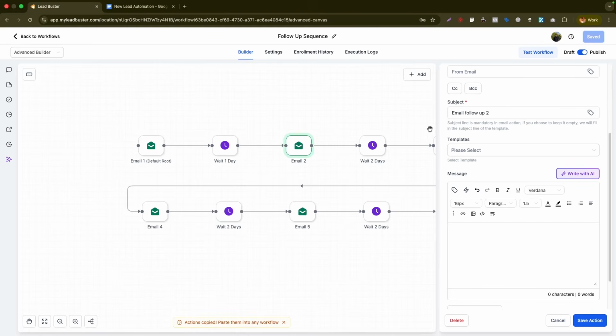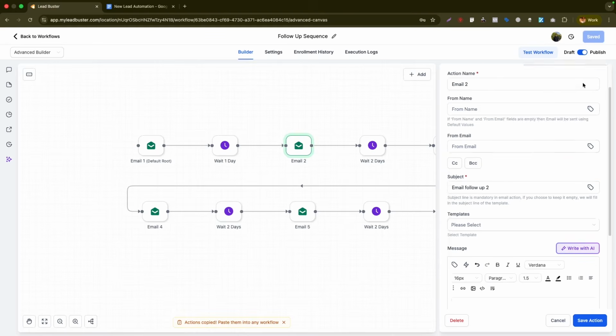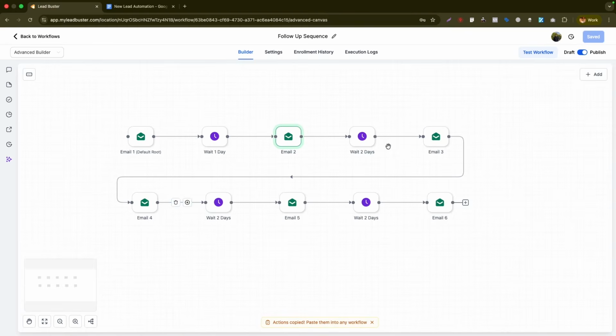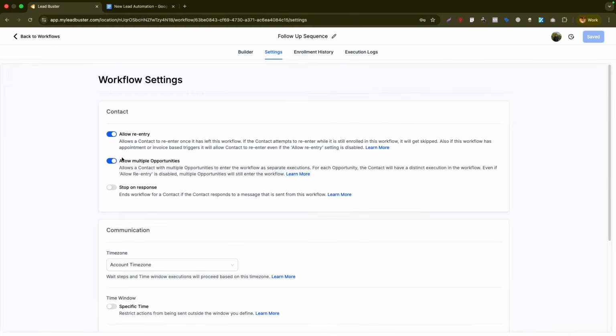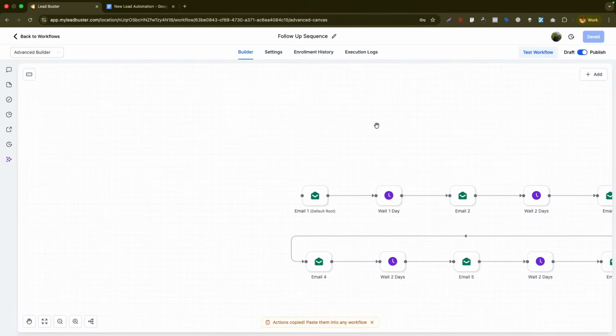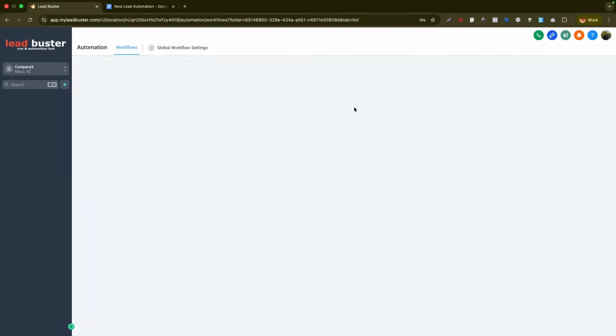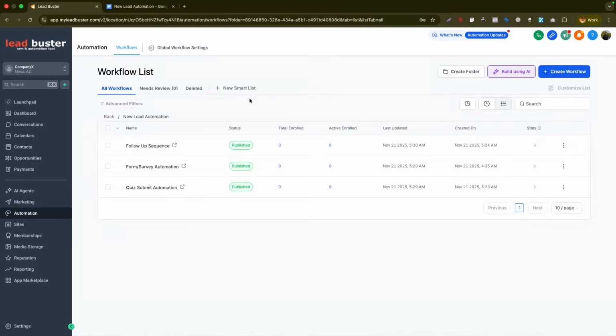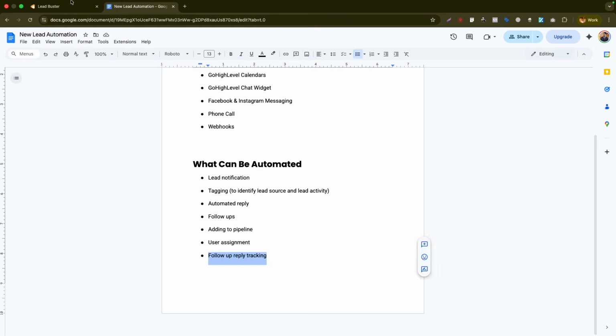So if they respond to the follow-ups, there's no point in sending anything else. Like if they respond to email 2, why would I send them email 3, 4, 5 before looking at the reply? That's logical, right? So in order to do that, first we will go to settings and we will say stop on response. If they respond to any of the emails in this workflow, we are not sending them any further automation emails. Now we will create another workflow to deal with the response. Follow-up reply tracking. This is what we're doing now.